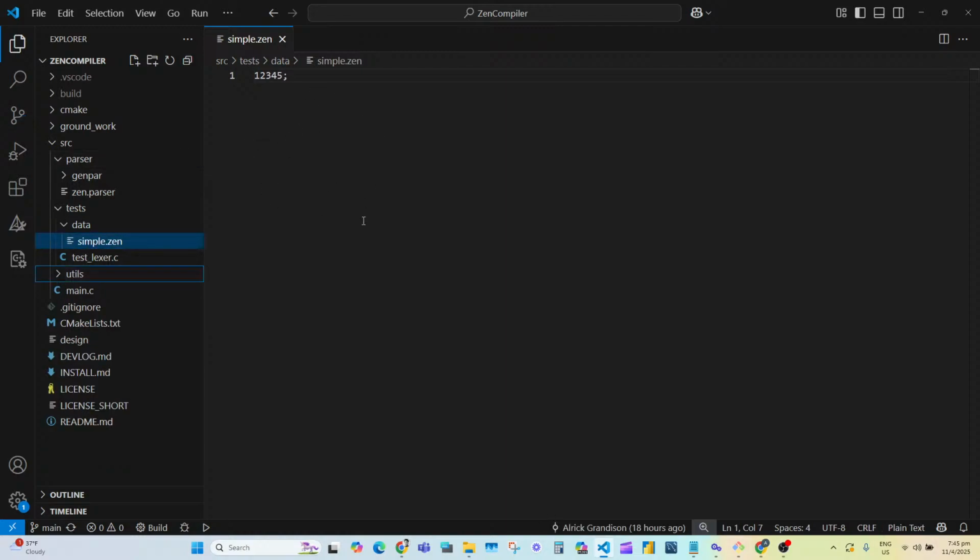Oh, and right now, guys, the compiler I'm working on is closed source for the time being, but everything else is open source.